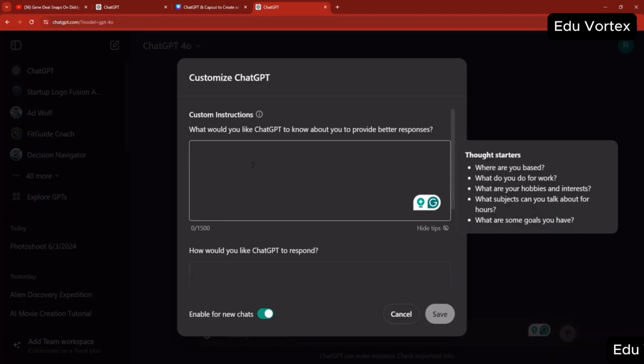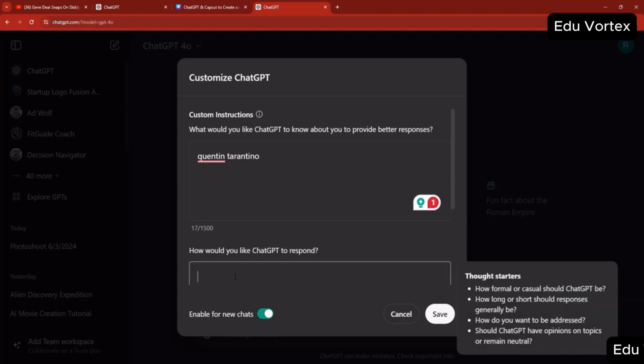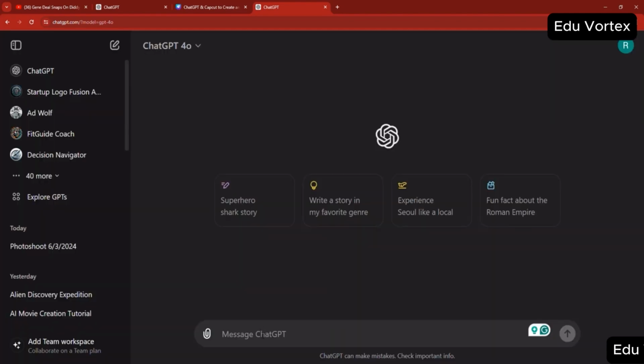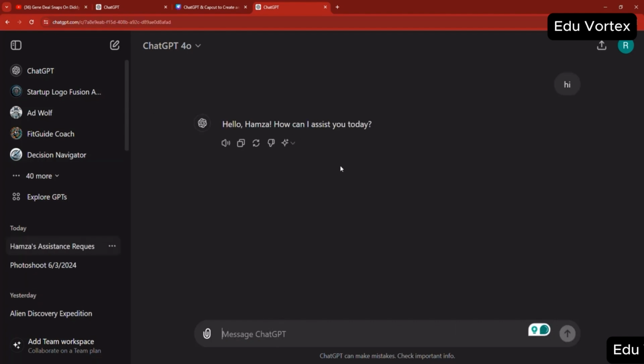For example, let's say you wanted to take the persona of Quentin Tarantino. You can say that, and you can come over here. And the more data you add, the better it is, because they provided you with 1,500 characters to add. And you can set it to respond as a Hollywood director. And if I click save, notice right now it's going to be the norm. So if I say hi, it's going to take the persona of Quentin Tarantino. Hello, Hamza, how can I assist you?